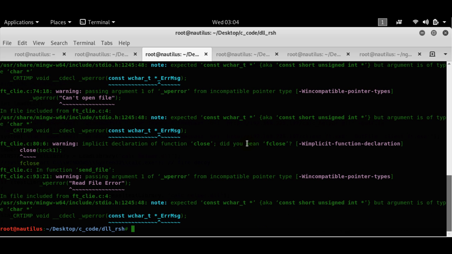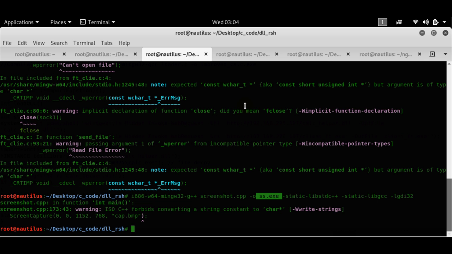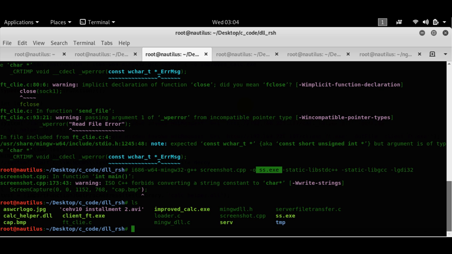The only C++ code is the screenshot one, so I would be using MinGW g++ to compile that. Right, so I am compiling the, let me check, hold on. Yeah, I'm compiling the screenshot.cpp right now, and the output would be ss.exe. It'll throw one warning, but that's nothing to worry about. Let's do an ls here.